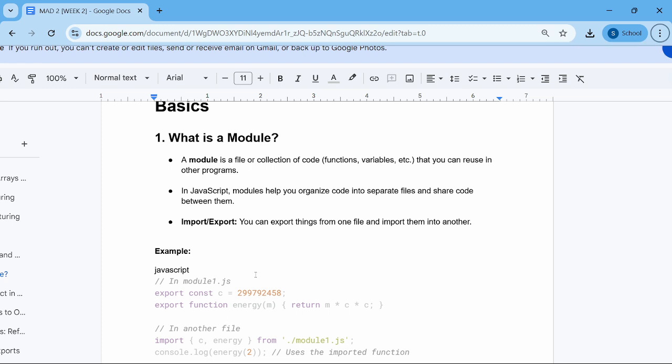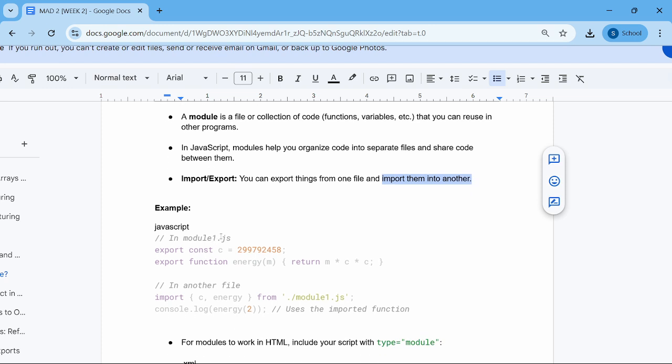Import and export. You can export things from one file and then import them into the other, right? So let's say in module1.js we have export constant c with this id, which is provided here, and then a function energy. This function returns m times c times c. So for any number it will square it and then multiply with a given number, that is here. Remember that this is a way of writing functions which is taught in week 1.